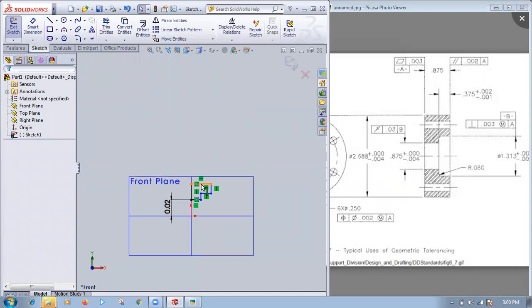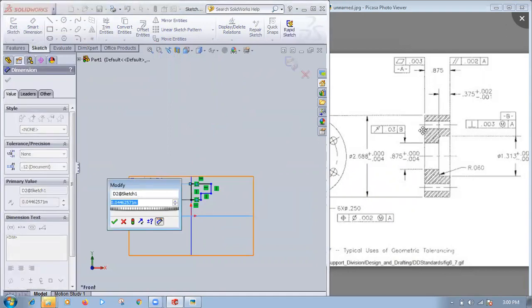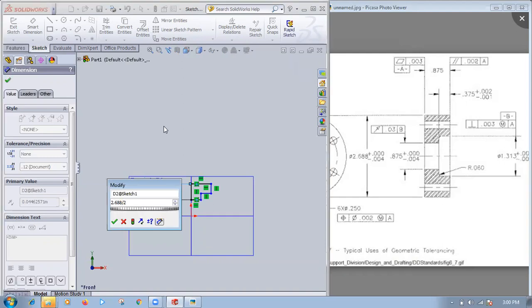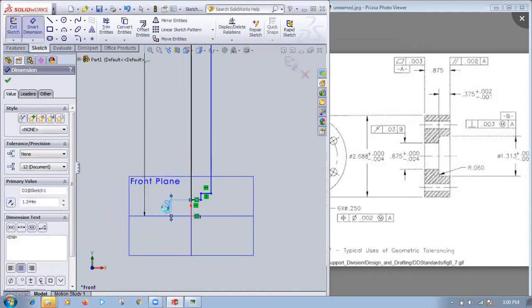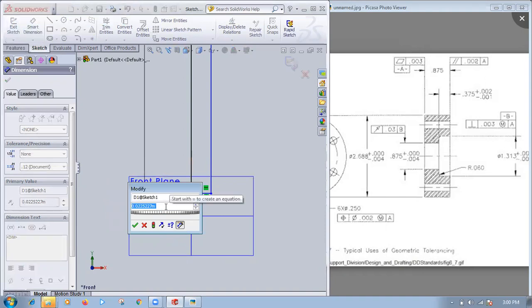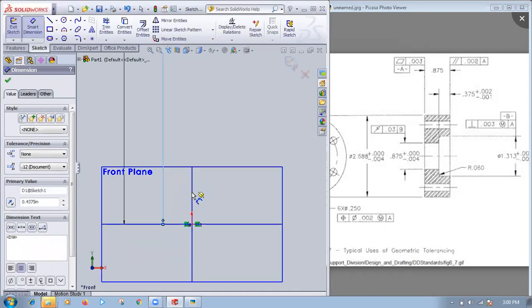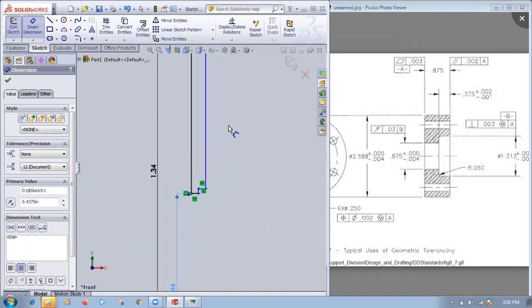First of all, let's make this dimension possible. Draw the outer one first. The outer one is 2.688, so this should be 2.688 divided by 2. That is done. Now change this one. This one would be 0.875 divided by 2. This much is done as well. We have reached this much.